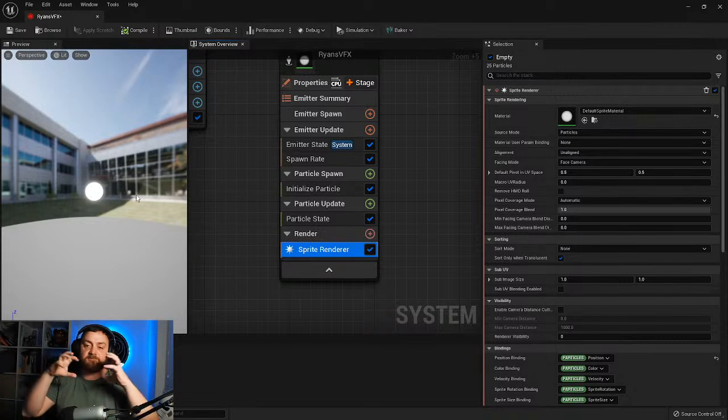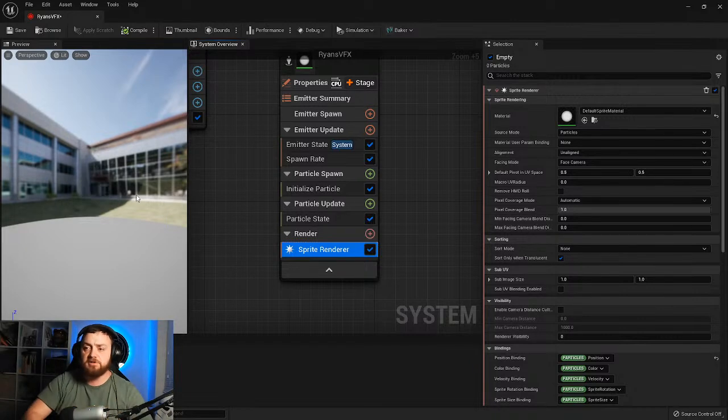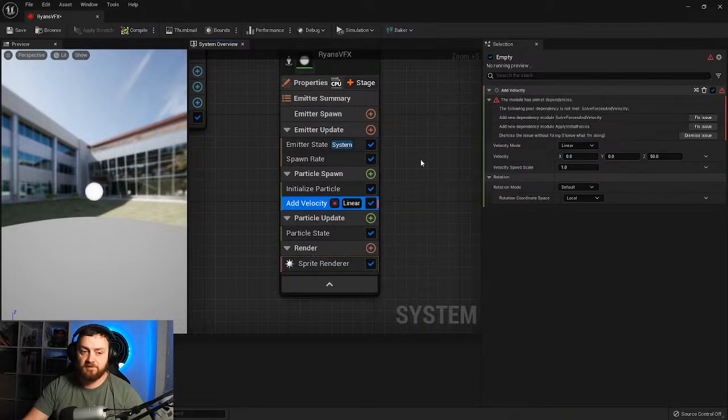Let's say I've got this thing, I want it to explode out. Okay, so it's like a fountain. So first what I need to do is add velocity to each particle as it is spawned. So if I go to particle spawn here and search for add velocity, which is up here at the top, and we can click on this.